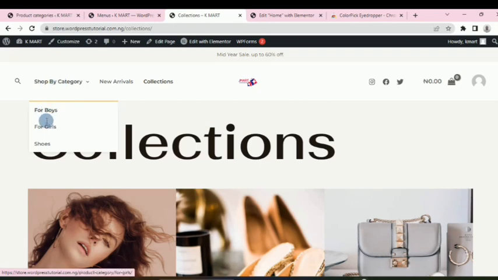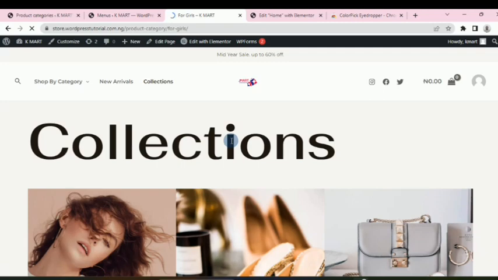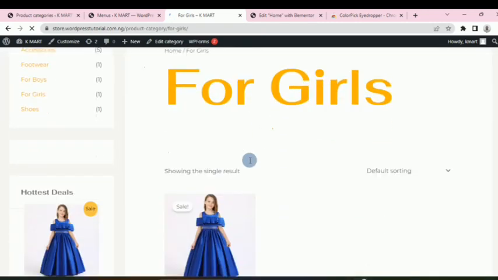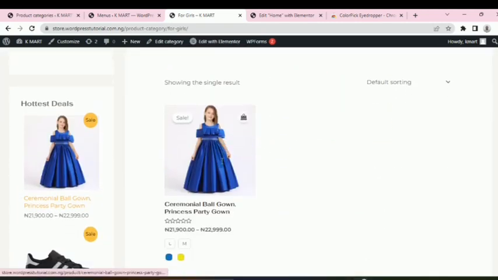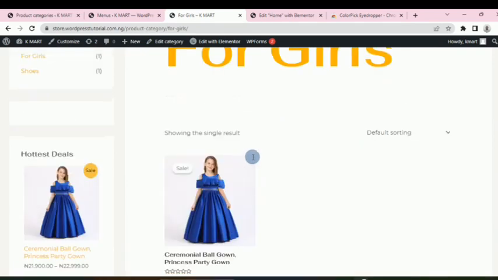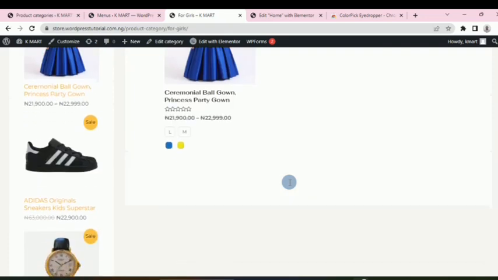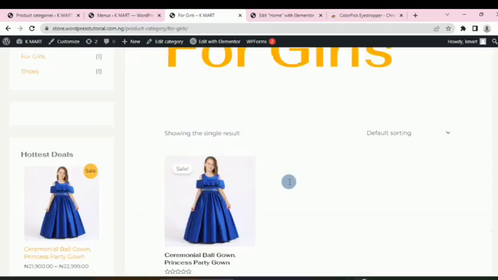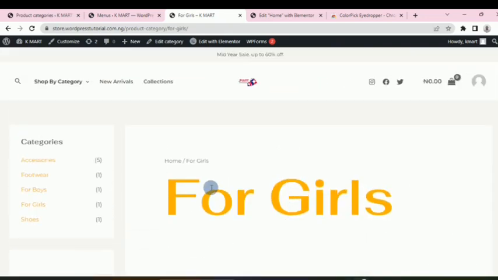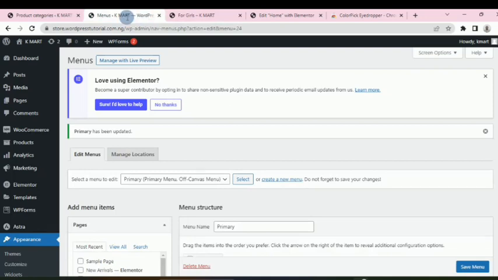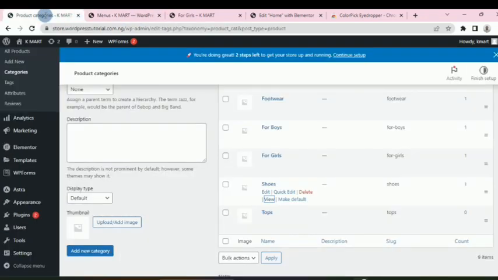So if you click here and click for girls, it will take us to all things that were done for girls, all the listings that we have added for girls. If you have more products here for girls, you see all of them here, and then the user can buy from there. Okay, so like that.